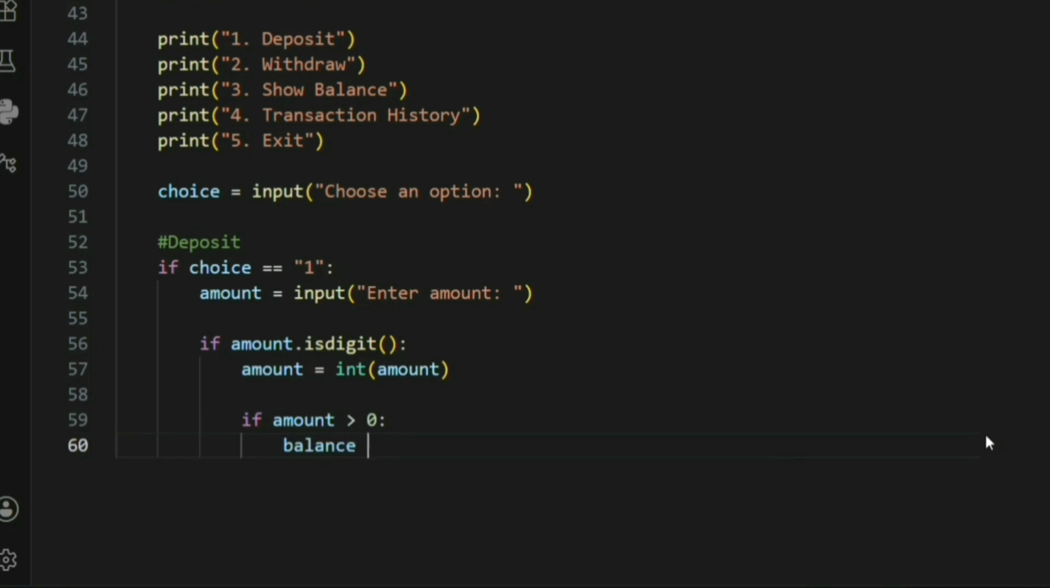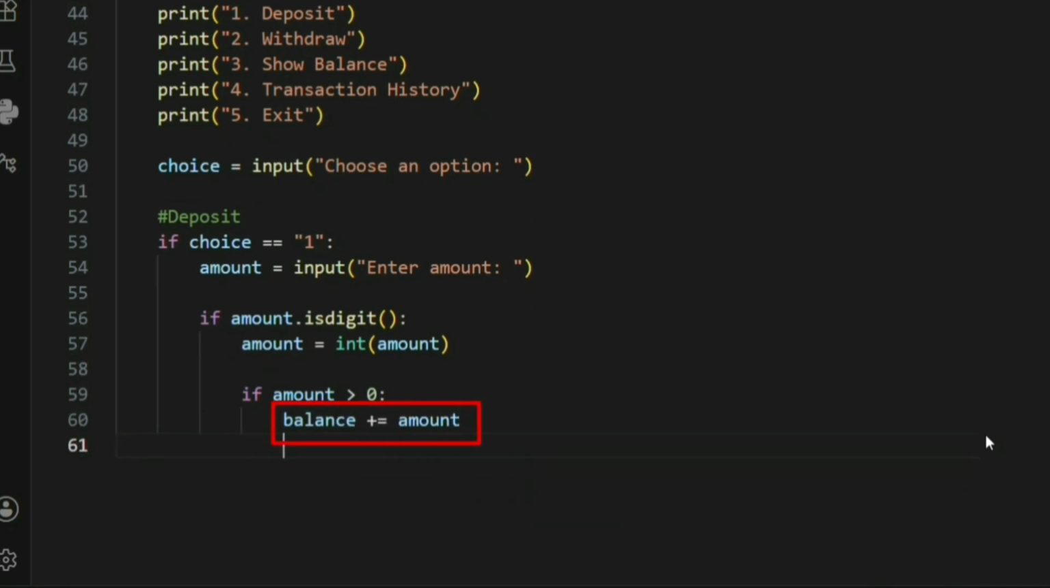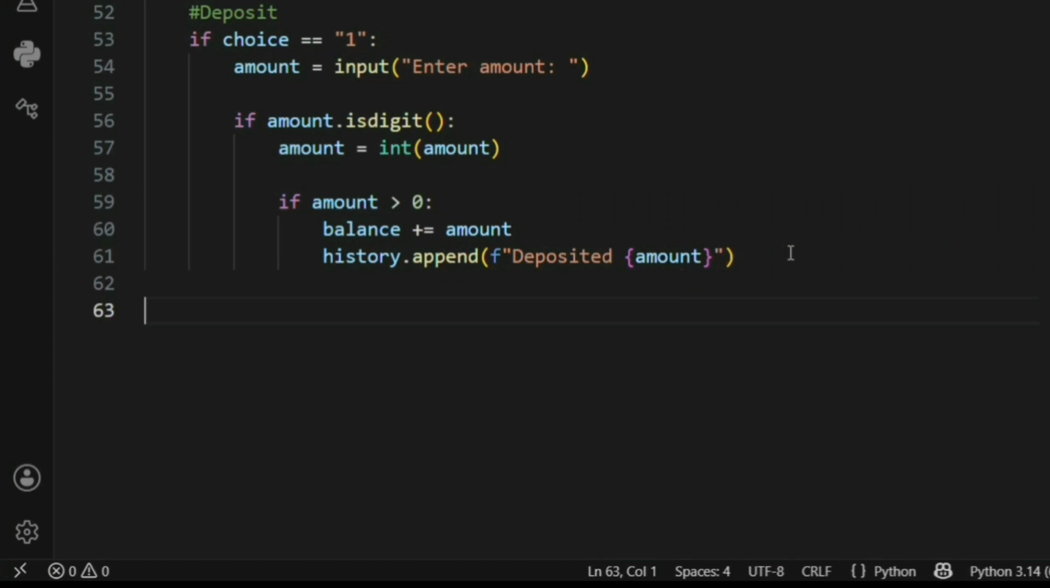Whenever the user deposits money, we add the amount to the current balance. The plus equals operator is a shortcut way of updating a variable. We also save the transaction inside the history list. This helps us create a transaction log.